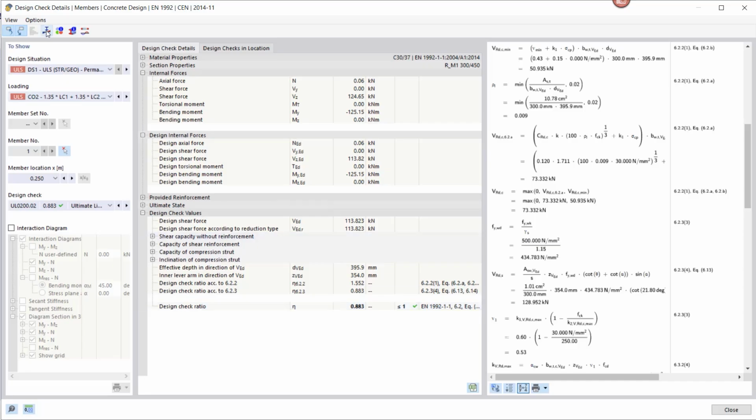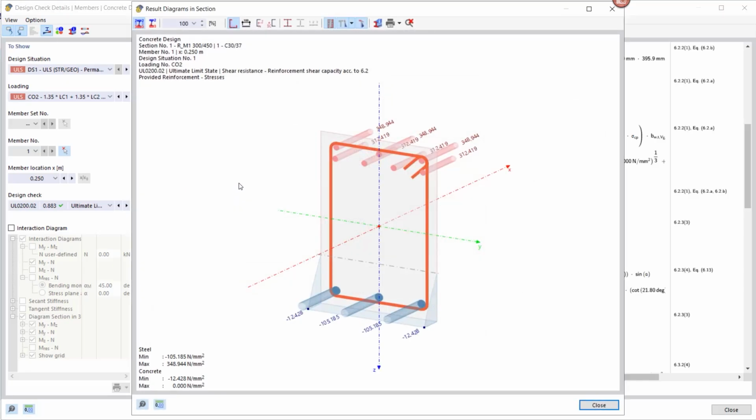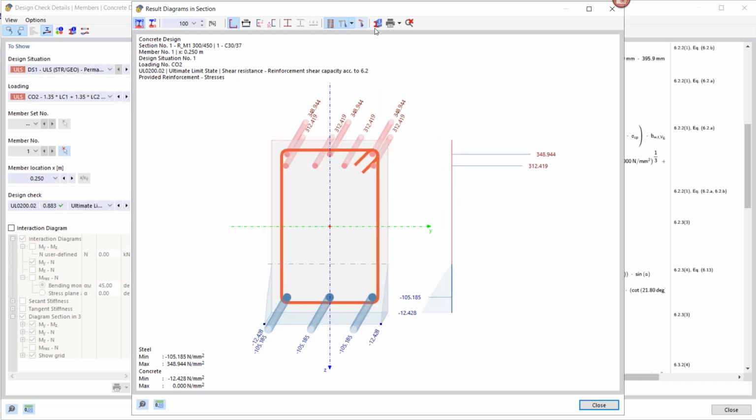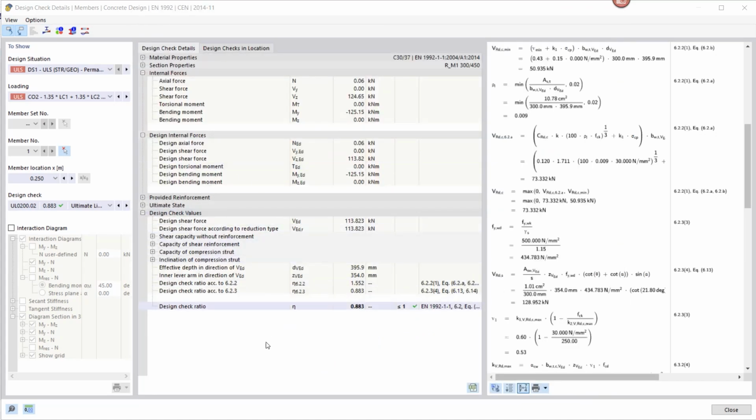You can also use this button here. It's helpful too. There you can see the stress state of the current member's location. And we can see now here at this location we have tension on the top side and compression on the bottom side. You can also check dimensions here, different settings, and you also can print this. And then you also can come here to that result diagram.